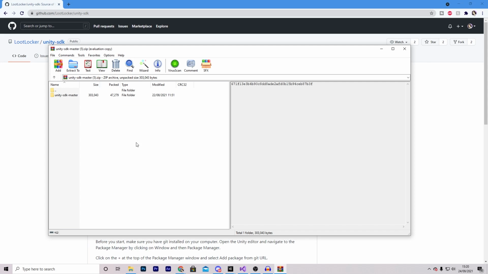The next step is to go to this GitHub link, which I'll leave down below, press code and then download zip. Once you have downloaded your zip file, you want to extract it. Now I'll use WinRAR to do this, but you can use whatever you want.